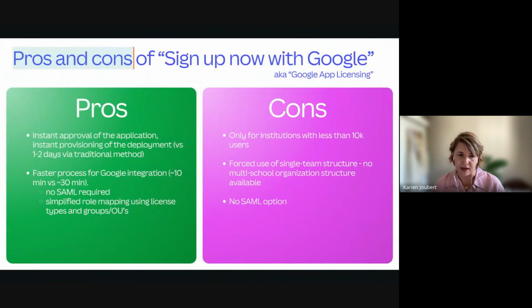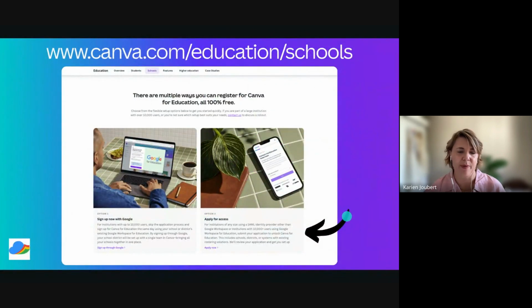So just a recap of sign up with Google now. Pros: instant application, instant verification. You just have to have 10,000 users or less. If you're not a Google Workspace for Education institution, you use some other platform, you will then have to go the other route, which is apply for access.